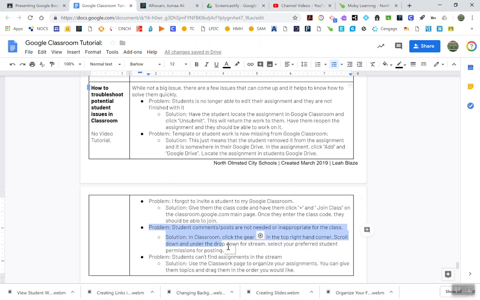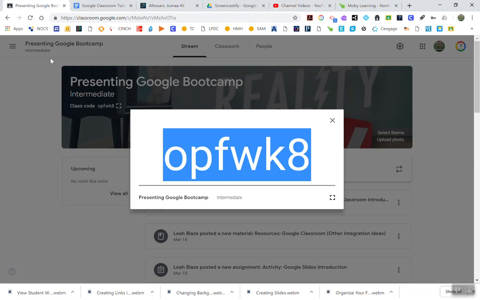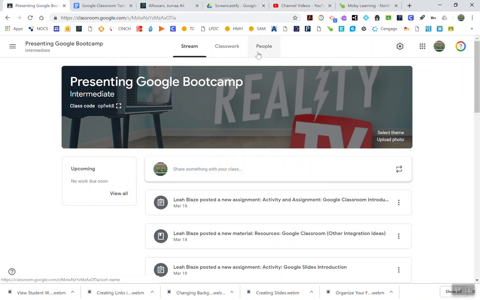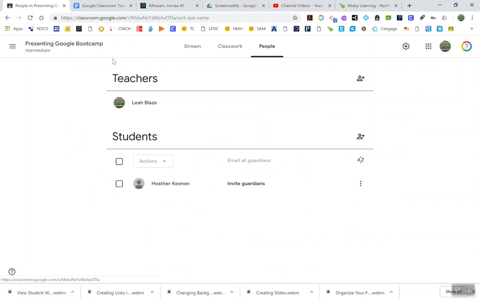My next potential problem that might come up is students' comments or posts are not needed or sometimes inappropriate for the class. You have 2 ways to handle this. So I'm going to go into a class that has people in it. The first way is under people. I can find the individual student, and I can actually select that student and I can mute them.